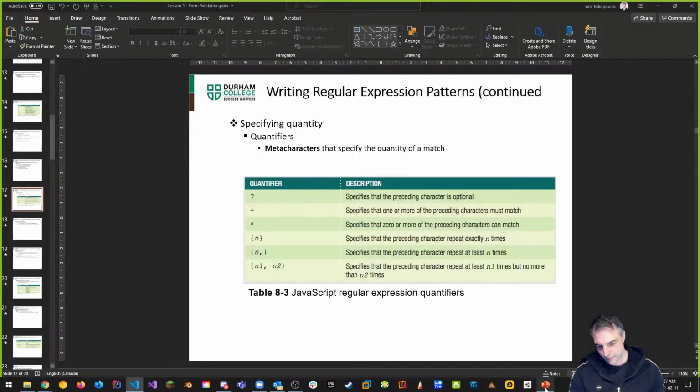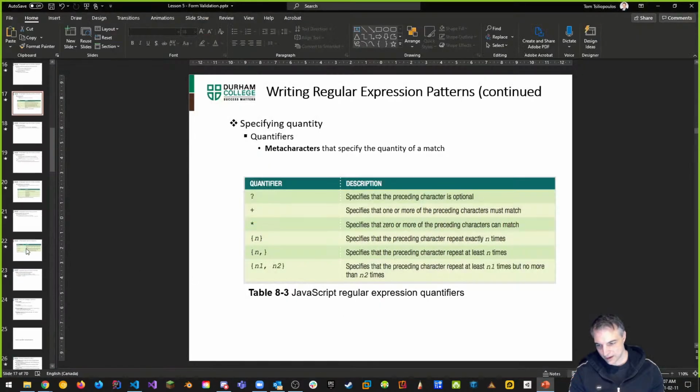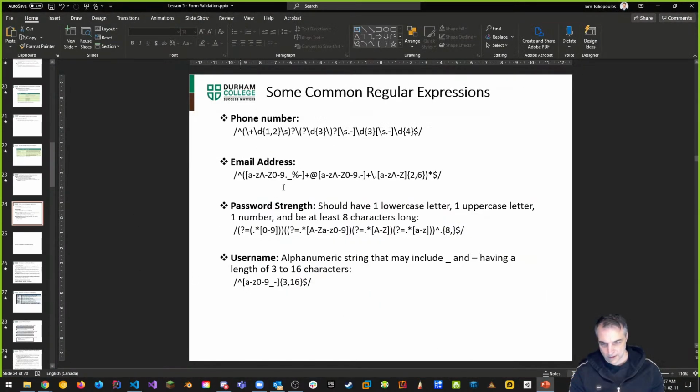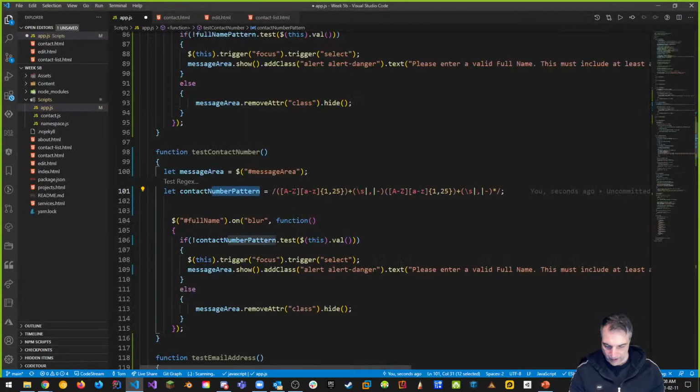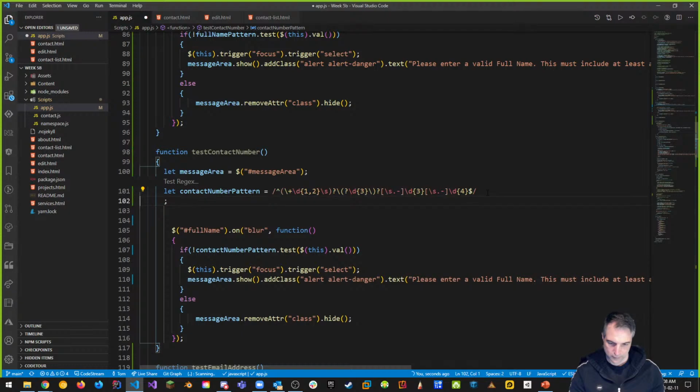And now I need my contact number pattern in here. Let's get that from the PowerPoint. In the PowerPoint, I gave you a couple of patterns for you to use, and one of them is this phone number. Let's grab the phone number pattern and put that phone number pattern in here, okay? So there's my phone number pattern.